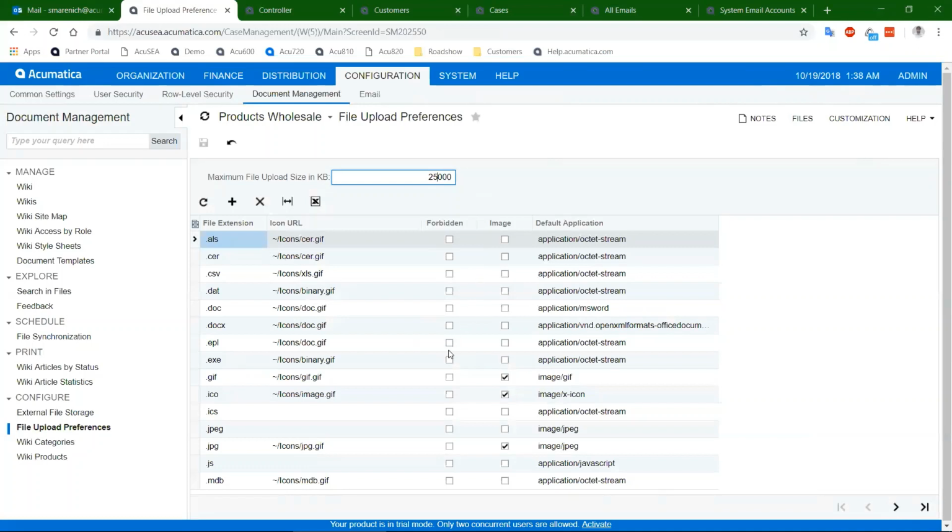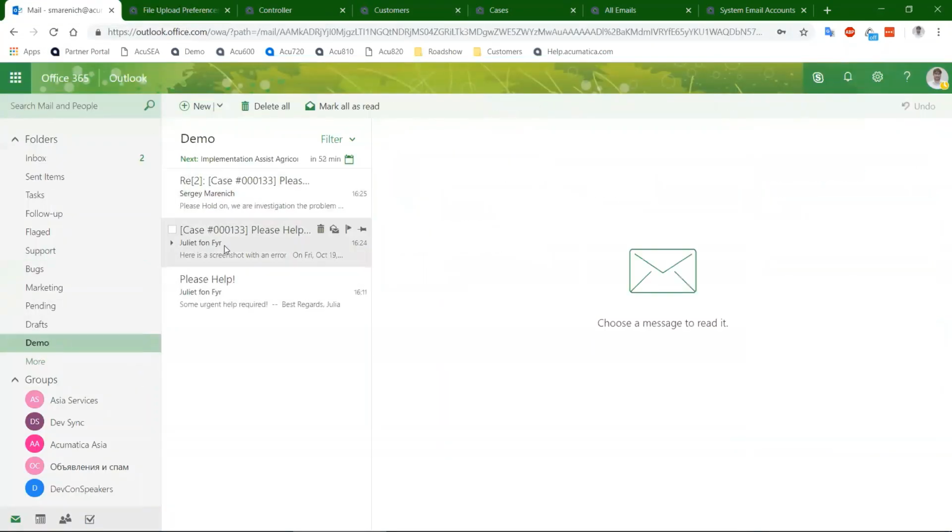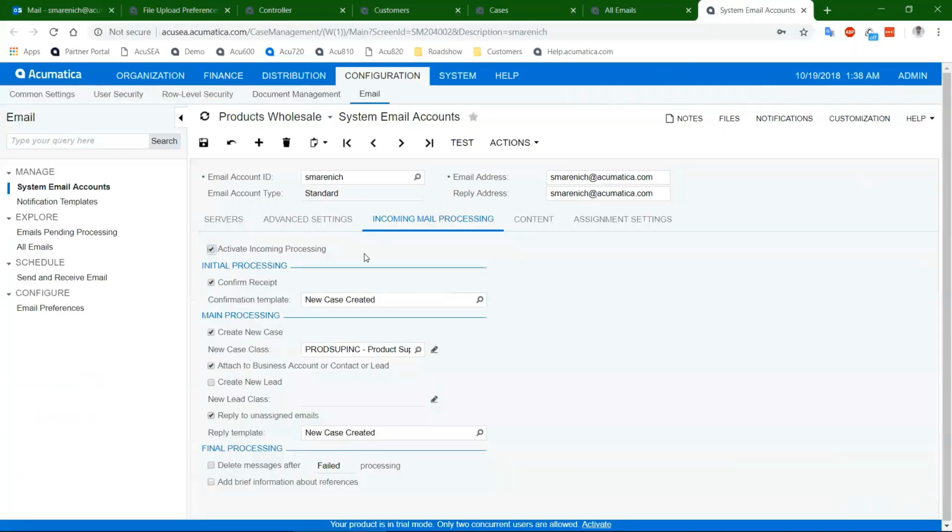You can also specify which files need to be attached or which are forbidden and can't be attached. In my scenario, after synchronization, the email is saved on the server, so we always have a copy of the emails in the mailbox and in Acumatica. You can also configure Acumatica to delete the email after synchronization. So this is also possible, and then you can save a bit of space on your mail server.